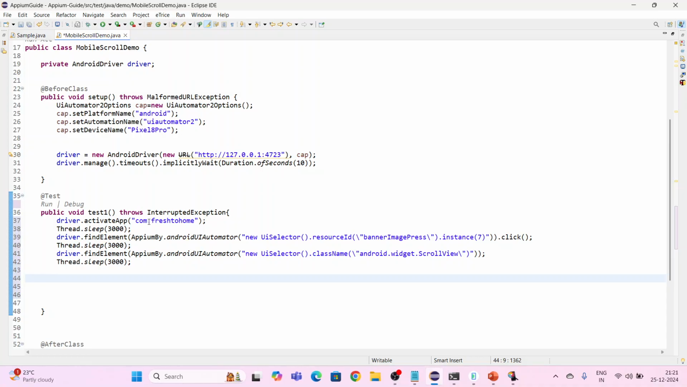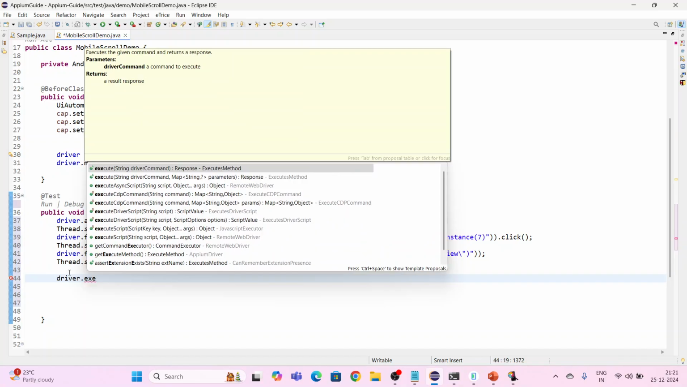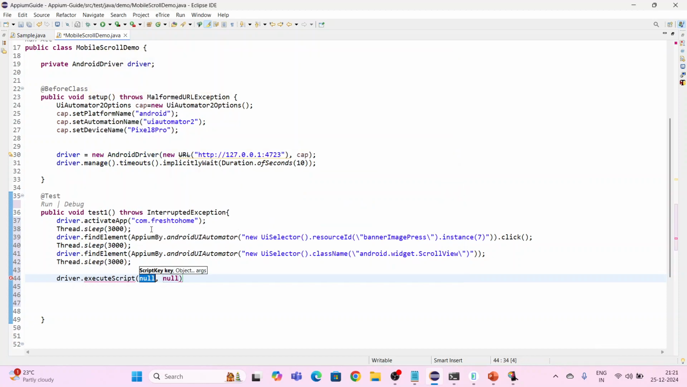Coming back to Eclipse, here I have to use driver dot execute script, and I need to provide a key and an object. What is the key I need to provide? That is mobile colon scroll. Mobile colon scroll is the command, and it is the key here. And I need to provide the arguments.